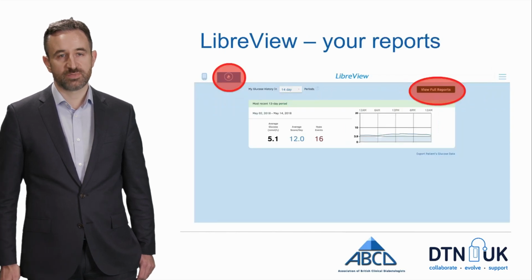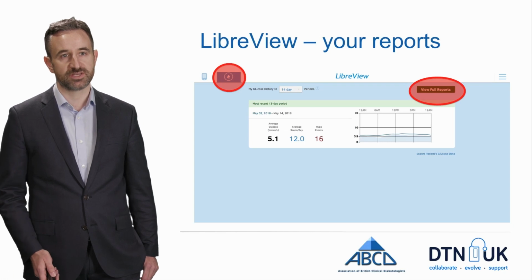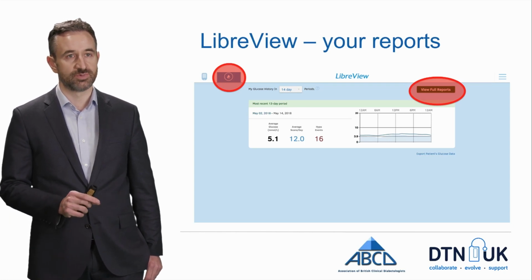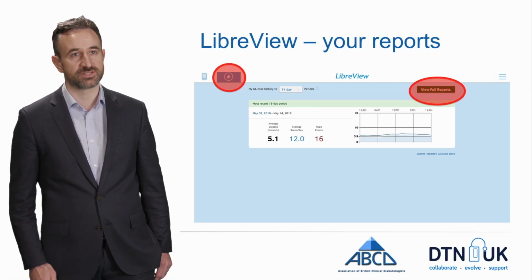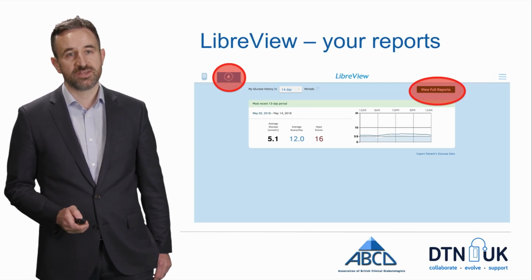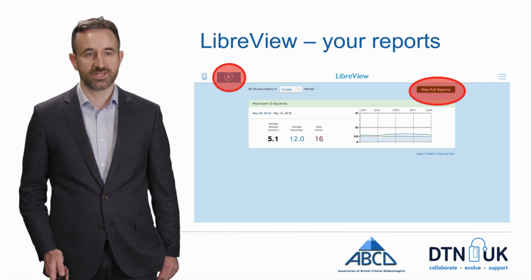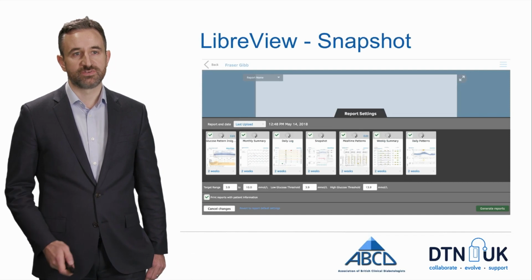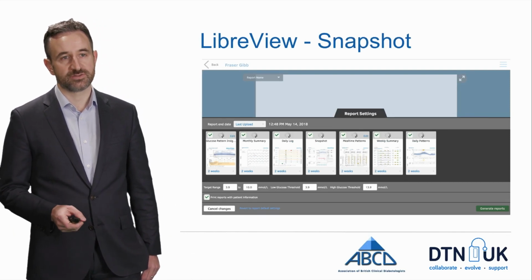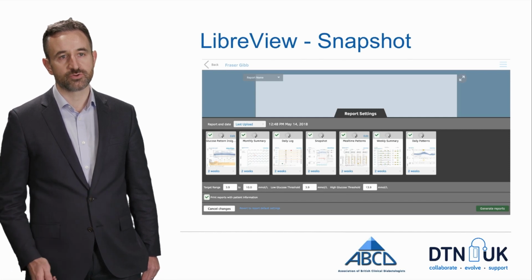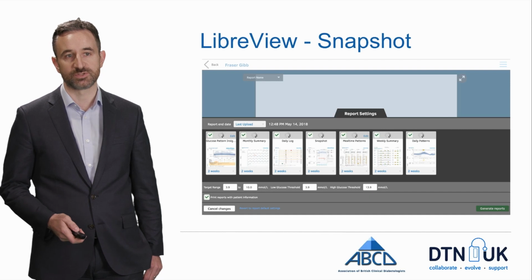So once you've set up LibreView initially, then you'll want to look at your own glucose reports, and the thing to do first of all is to click the glucose tab at the top of the screen indicated by the little drop of blood, and then to click on View Full Reports, and that will give you a screen that looks like this. It shows a range of different options for report types that are available, and you'll also see underneath that there's information on what your target glucose range is, and we'd suggest typically you leave that at 3.9 to 10 millimoles per litre.